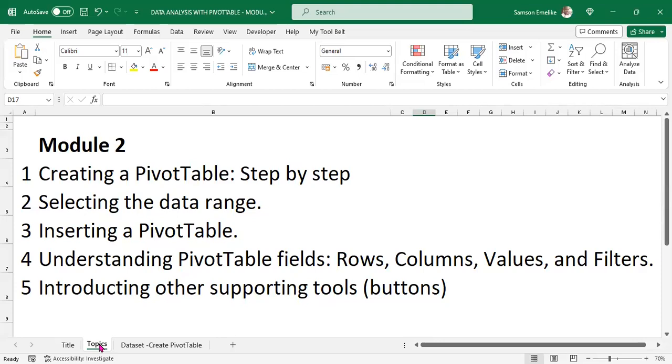We discussed this and introduced it in our module 1, but in this module 2, we are going to delve deeper into each of them to see how they operate. And then we are going to introduce the other supporting tools that help us to work effectively in a pivot table.